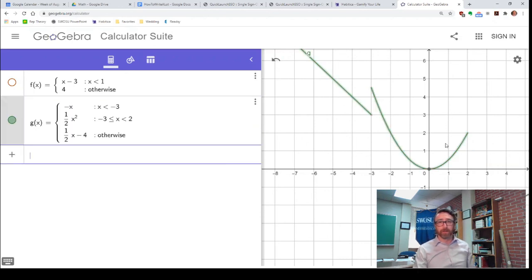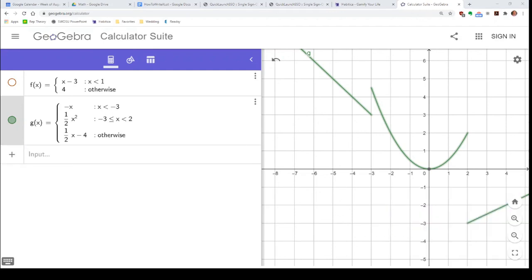Okay, and you can see here in the graphics window we've got a graph with 3 pieces. If x is less than negative 3, it looks like the graph of negative x. You see how that would continue. It's got slope negative 1. It would hit the origin if it continued, but of course it stops at x equals negative 3. Between negative 3 and 2, it looks like the graph of y equals 1/2 x squared. And over here we've got another line, and that line is 1/2 x minus 4. Okay, you can see it's up 1 over 2, right?